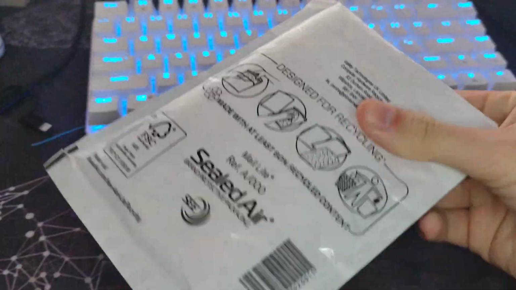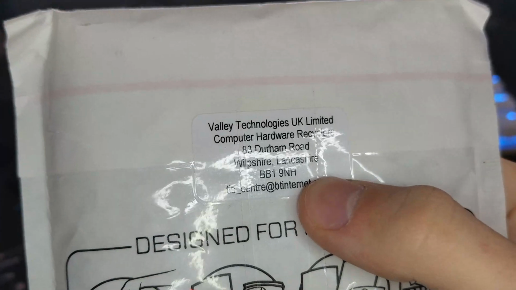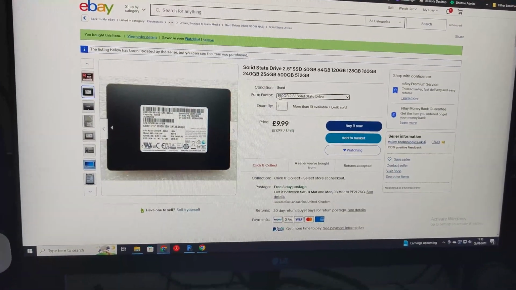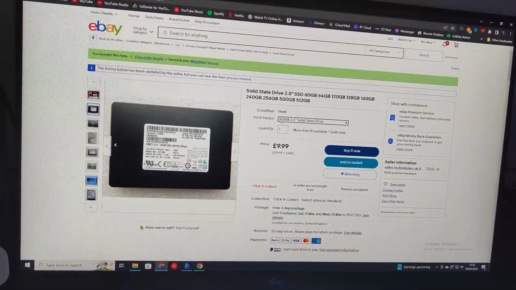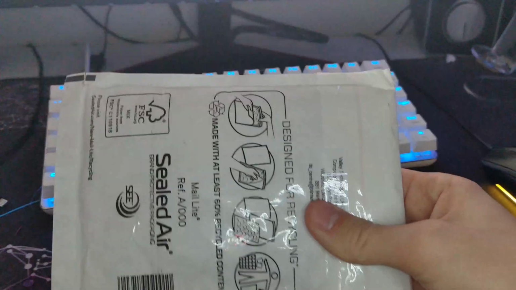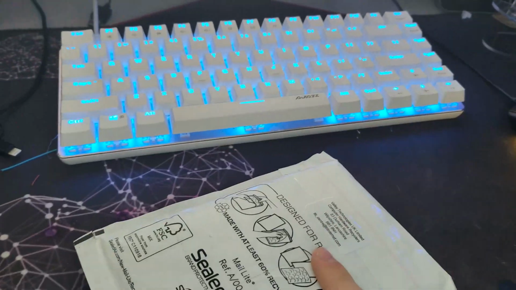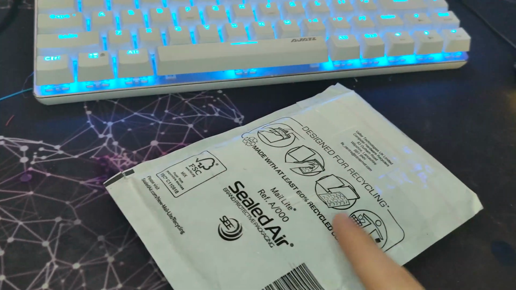So here it is. Obviously, can't show the other side, but it's from Valley Technologies UK Limited Computer Hardware Recyclers. So yeah, I'd imagine they've had a laptop come into them that just needs to be thrown away, and they've tried to salvage much part out of it. So what I am actually going to try and do is see if there's any data on them, but I'm guessing there's probably not. And I might try to use data recovery software, because I know that's something you can do.